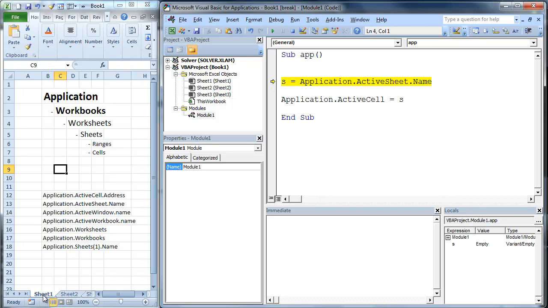You'll notice that we know that it's sheet 1. Let's go ahead and hover over there. That's correct. It is sheet 1. Now we're going to take the active cell and put the name of the sheet in the active cell, which is C9. I'm going to hit that again. Notice that it populates it right in. So let's go ahead and do one more thing. Let's do active window.